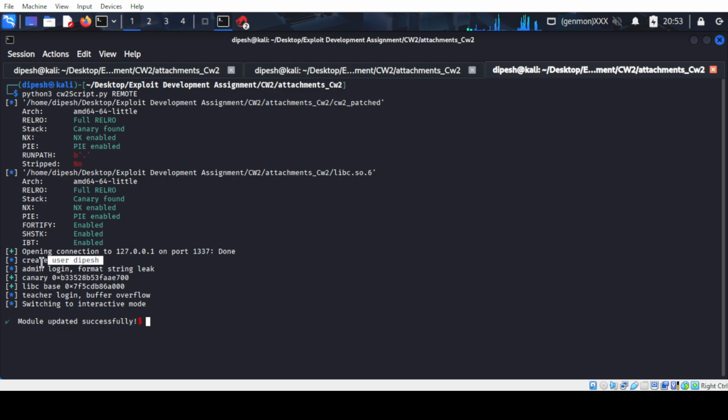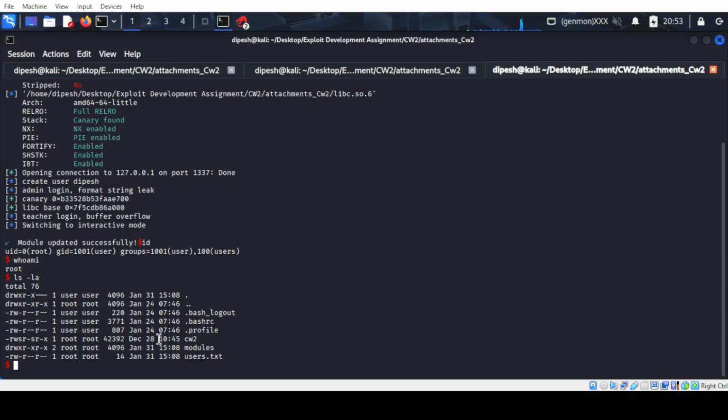If you check here, it's a similar process which we did one by one: created user, login, admin login, then format string leak by giving the input, then canary leak, and the libc address has also been leaked, which will be used while making the ROP gadget. Then teacher login, buffer overflow, and switching to the interactive mode. If we check id, it's root. Whoami for the verification, ls -la. So this is how the whole exploit was conducted.